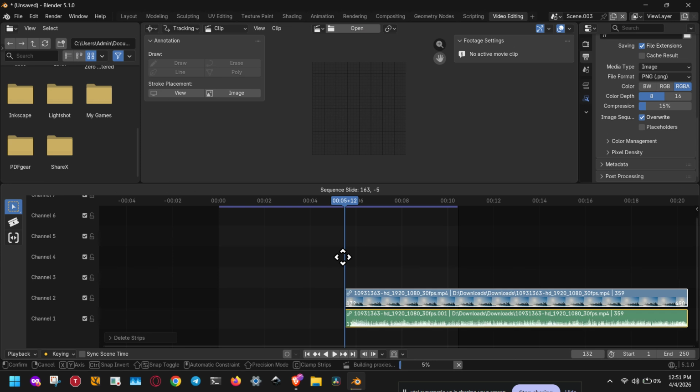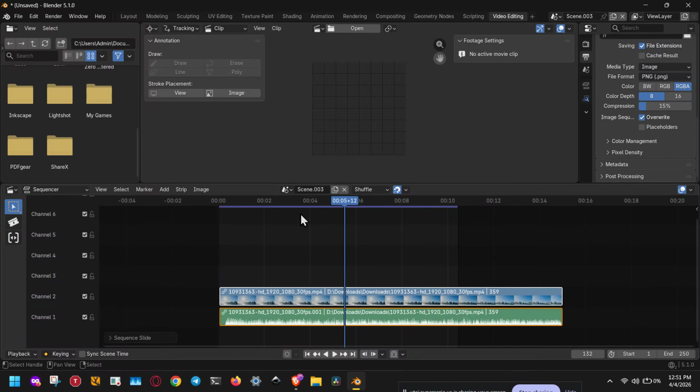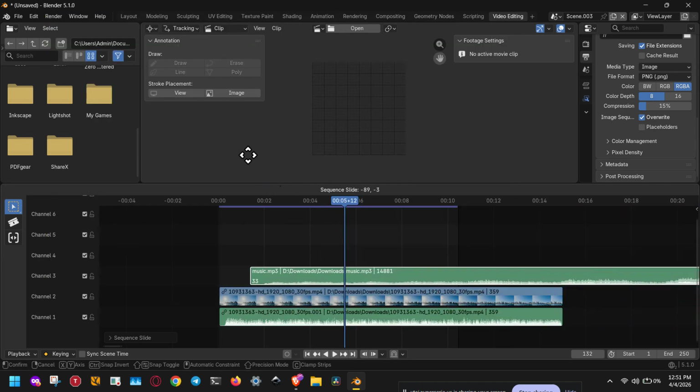Next, you need to add your audio. Again, go to Add, but this time choose Sound. Then locate and load your audio file from your computer. Once added, the sound strip will appear in the sequencer. This is what will provide the soundtrack, voiceover, or music for your exported video.